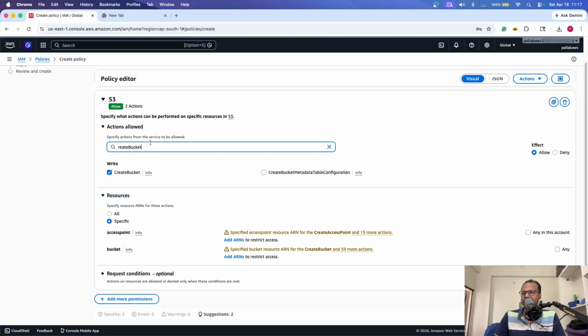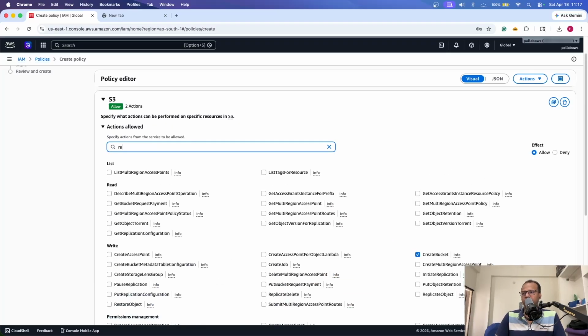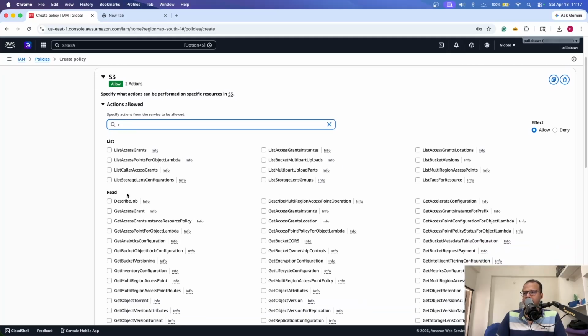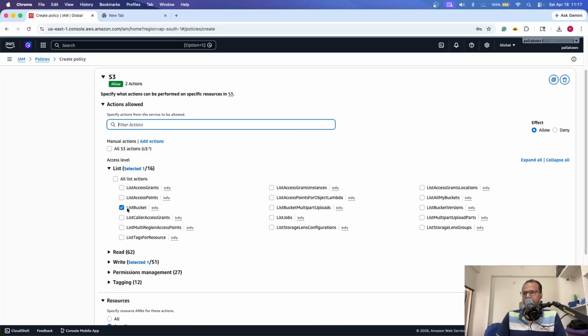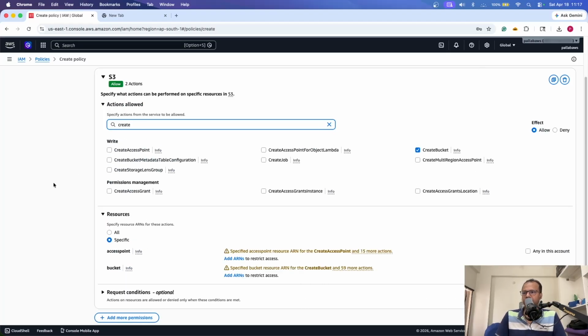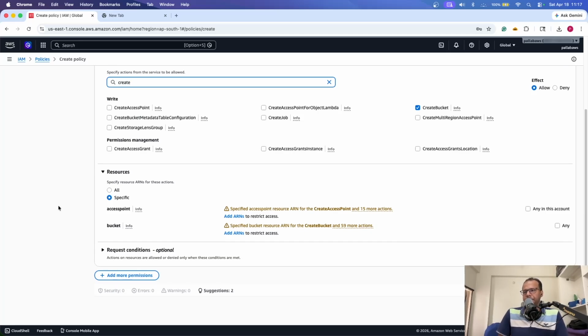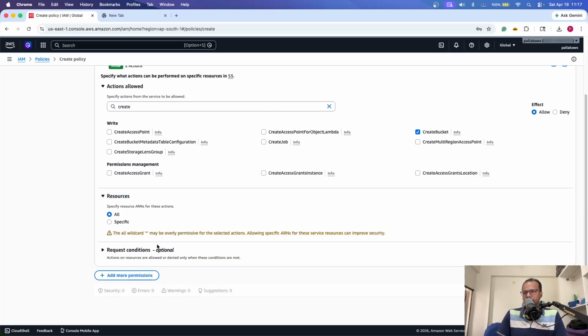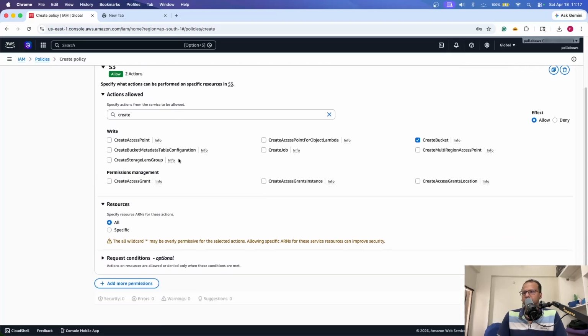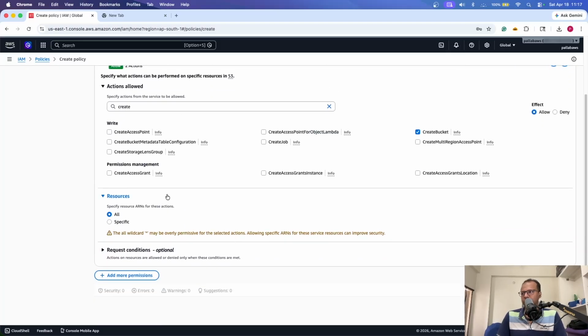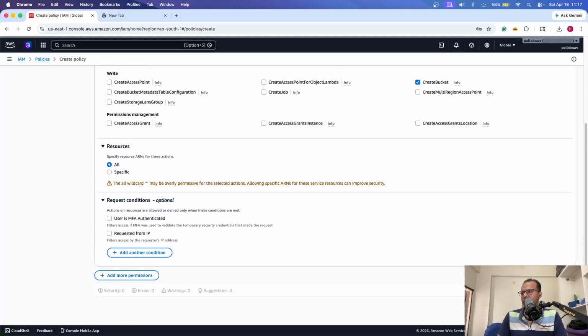How can I say this list bucket is there? Because I had clicked somewhere in the list bucket. So here we have list bucket, and I have also selected create bucket. Once these things are done, I will select all for now. So we have attached two policies: one is list bucket and one is create bucket. The request things are not required as of now.